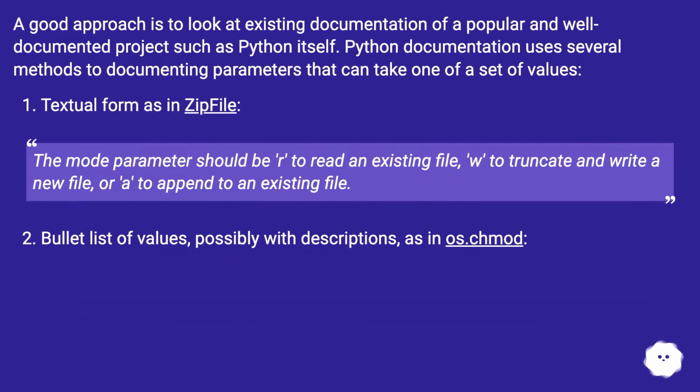A good approach is to look at existing documentation of a popular and well-documented project such as Python itself. Python documentation uses several methods for documenting parameters that can take one of a set of values. Textual form, as in zipfile: the mode parameter should be 'r' to read an existing file, 'w' to truncate and write a new file, or 'a' to append to an existing file.